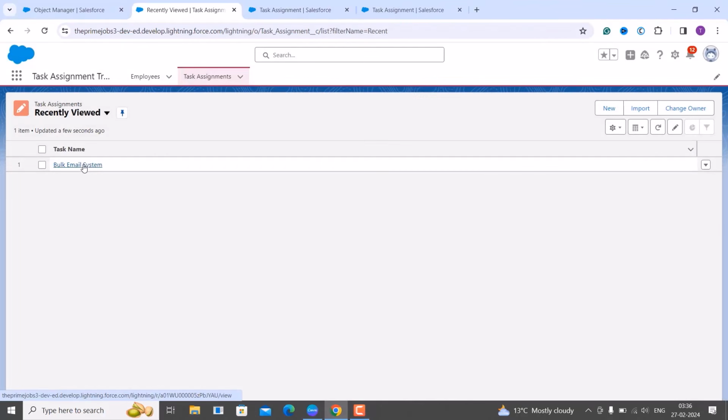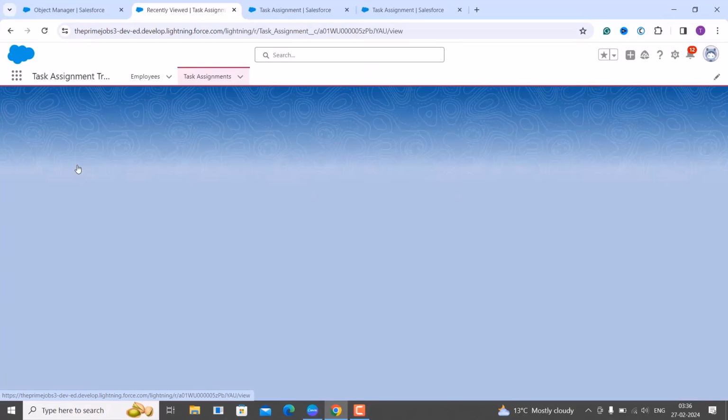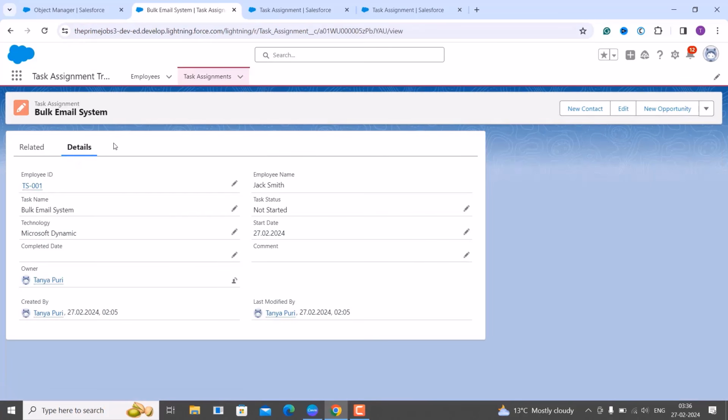I will show you that. I have created one record, so I click on that record, and once I click on it, it moves to the detail section. Now you can see that it gives the employee ID, employee name, task name, task status, technology, start date, completed detail, comment, and the owner, and who created it, and the last modified by. So here this task is not started, so the completed detail is not mandatory to fill, and the comment field is not mandatory to fill because it is not set as a required one. So with this we have completed this step of creating a page layout.